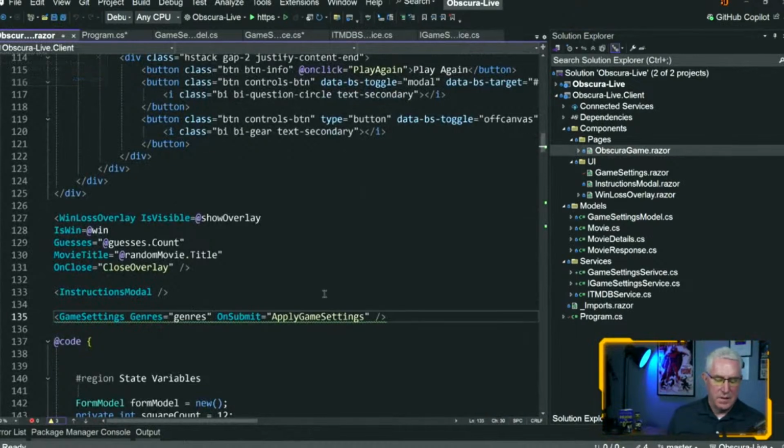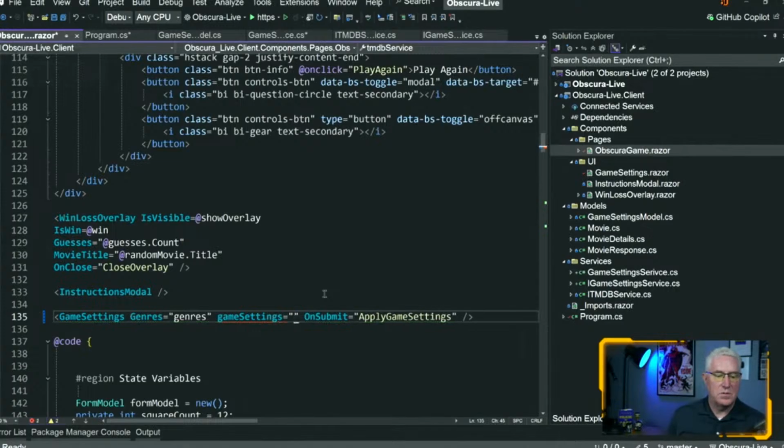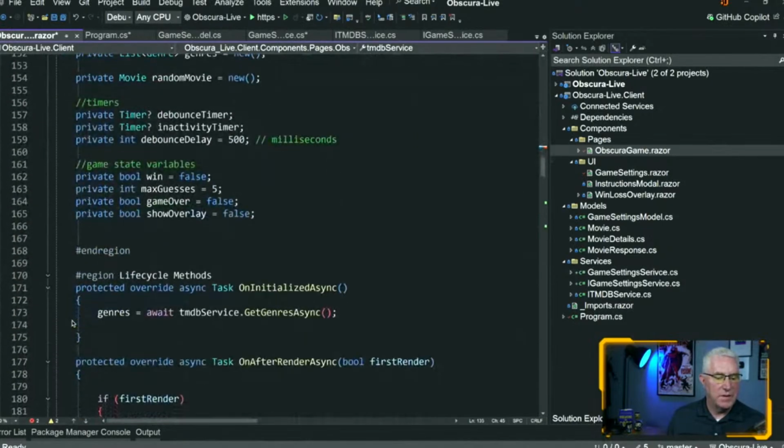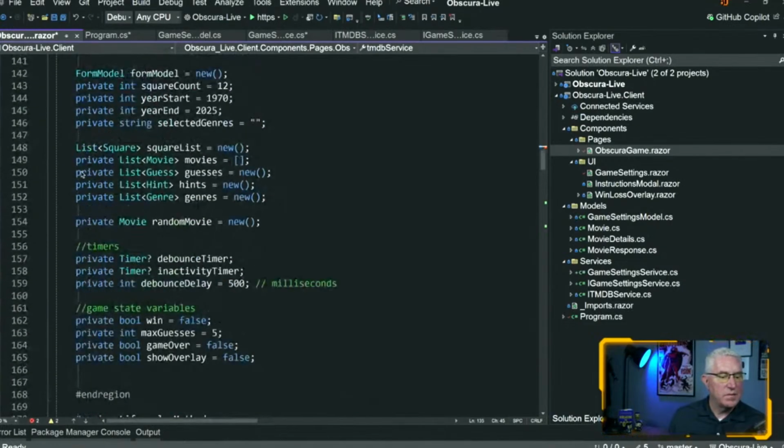it's giving us warnings here. And so we need to set game settings equal to something, right? That's what we need to do. And we're going to have an object here probably. Let's see what we have here. And so in our initialize, we probably need to grab some code and call our service to set game settings up. So I think that's what we'll do, but we need a game settings model. So let's add it right here.